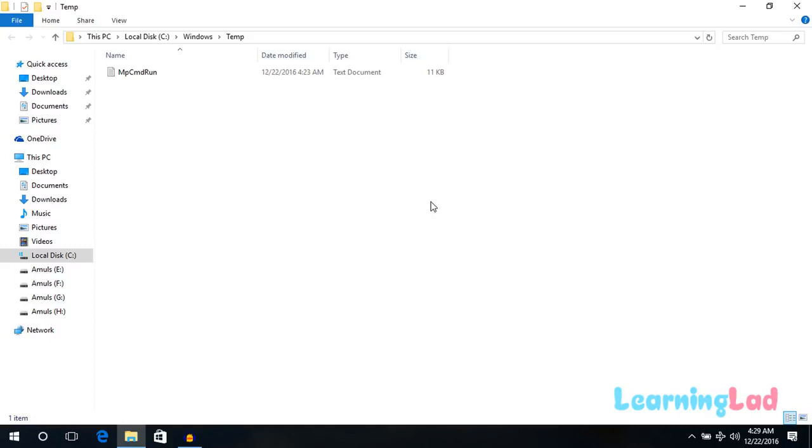And here you guys can see I don't have a lot of temporary files because I just cleaned it before this tutorial. That's why you can see less number of files here. In your computer you guys may find more files and folders. Select all of them and delete them.